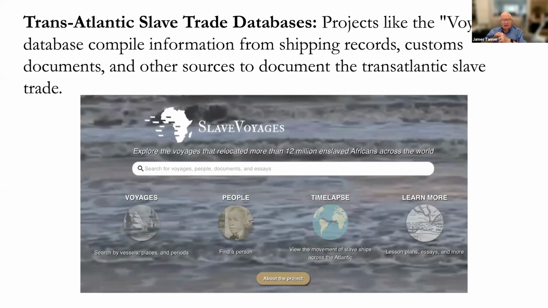There is a database called Voyages, a project identifying the vessels, the places, and the people, and the movement of the slave ships across the Atlantic. There's a lot of information on this particular website. Once again, you can just look for the Transatlantic Slave Trade Database or Slave Voyages. This is a website that you may want to be aware of.